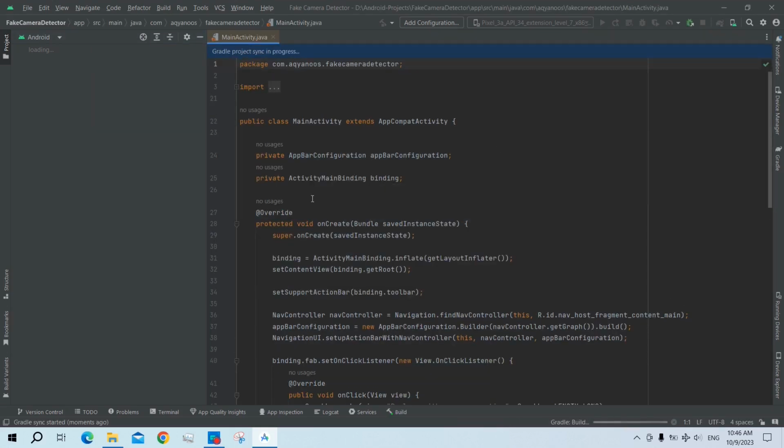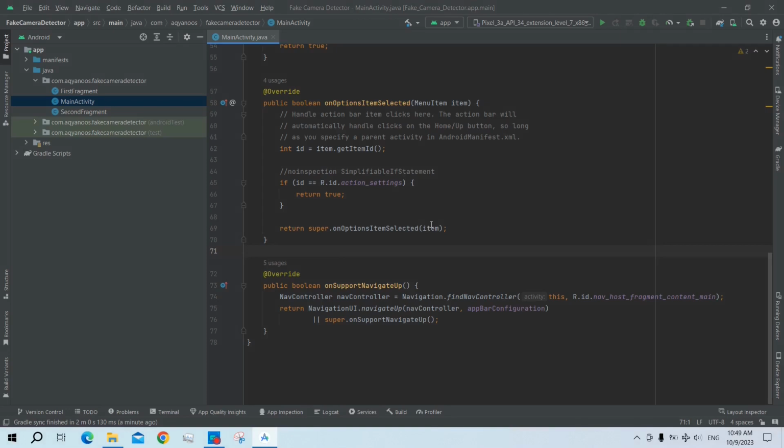It takes a while to load the project for the first time because it has to install and download the necessary tools, components and files. So the project is finished loading. Click on run to see how it looks. This is just a template project. We have to change a lot of things to make it what we want.